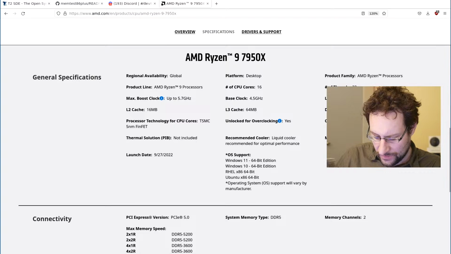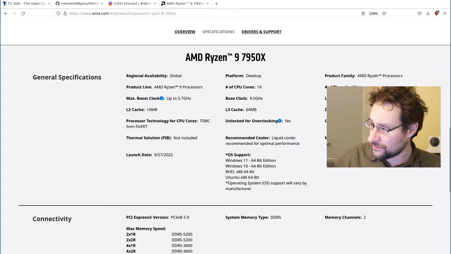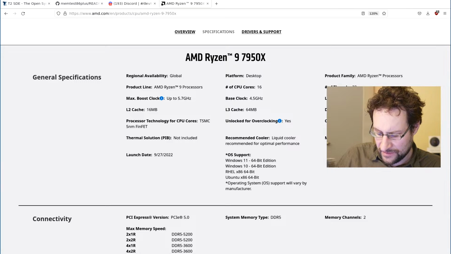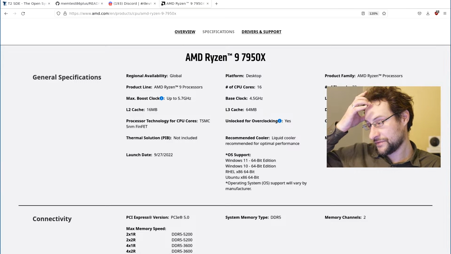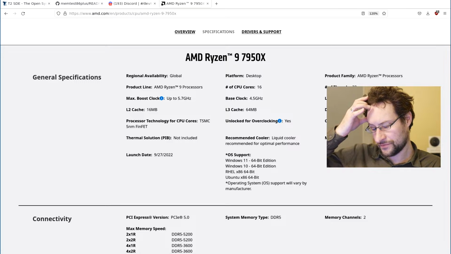On real hardware it says, but maybe that was wrong. It says 1 megabyte. So that is divided by 16 cores.